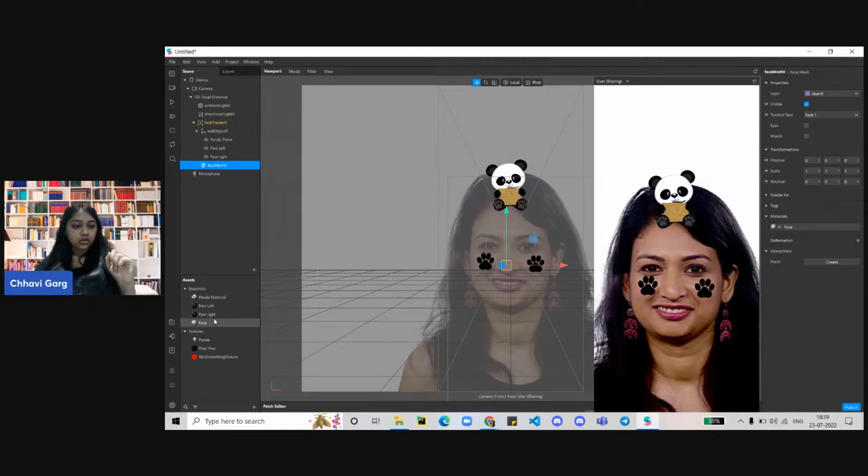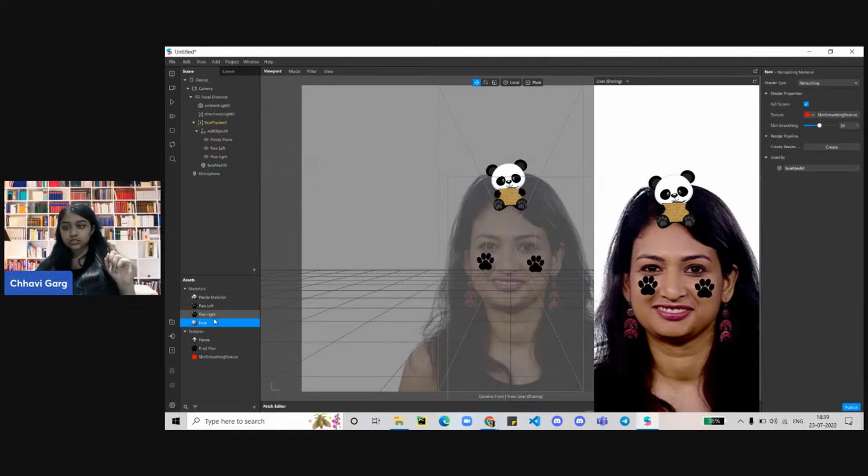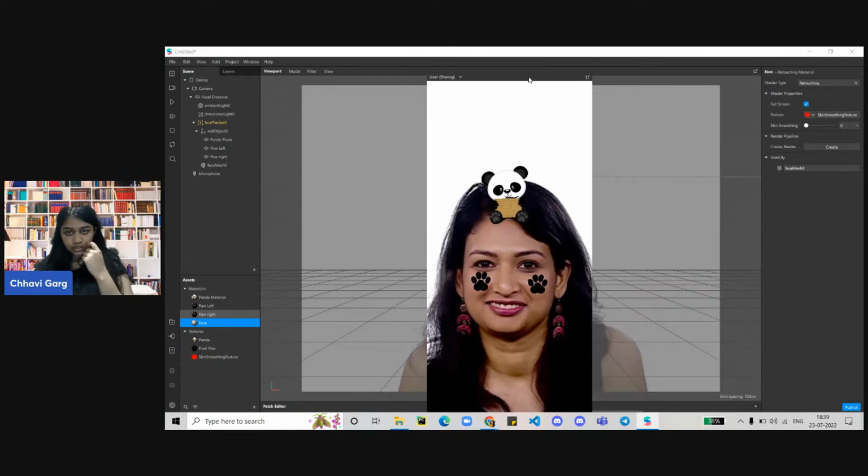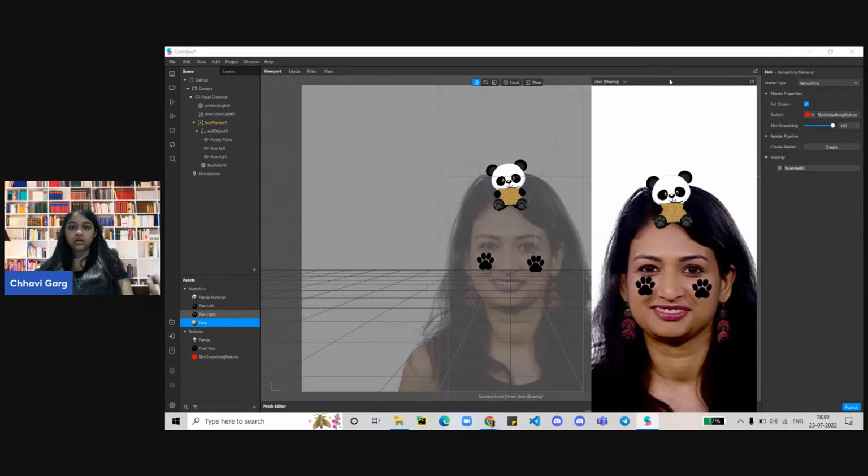Okay, if I go to the face, I can also see how much smoothing I want in the face. If you look closely, right now the face is not smooth, and when I did this, it became smooth. So smoothness is somehow important in filters.